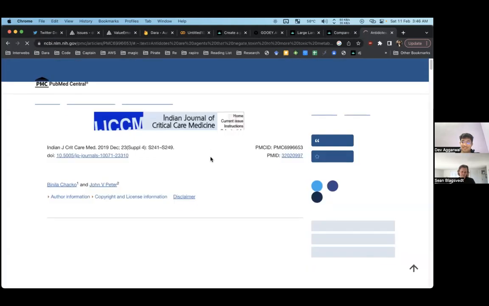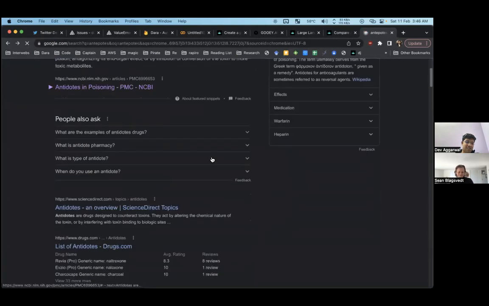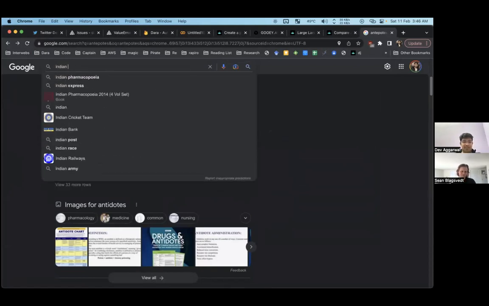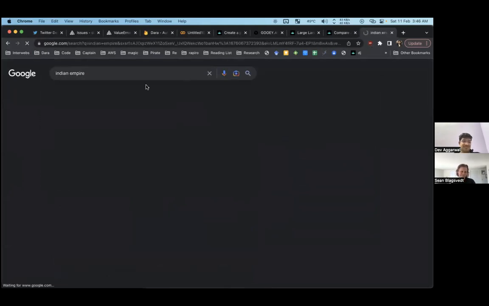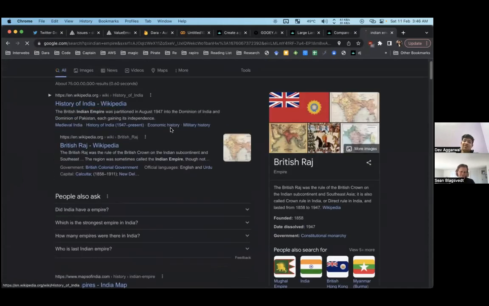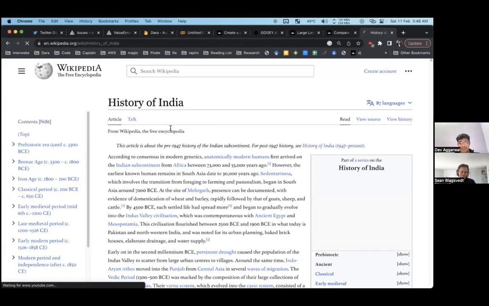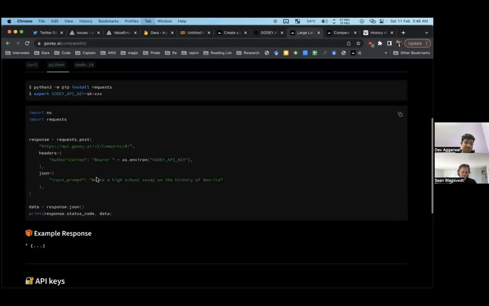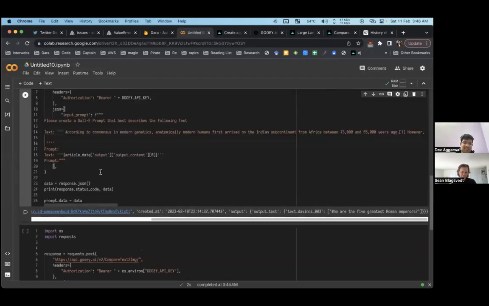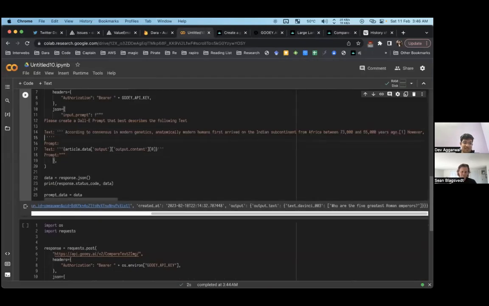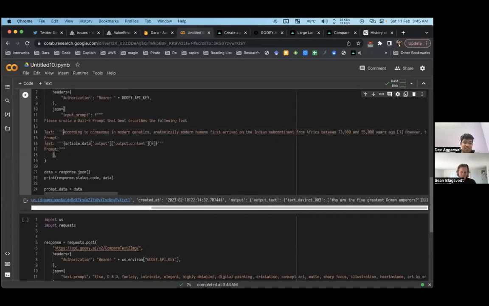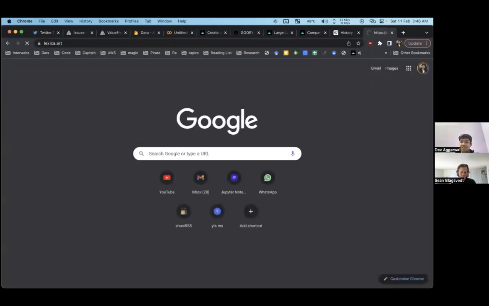Antidotes and poisoning. I don't have a good prompt for it. Well, we have the Indian Empire. Sure. So the history of India. Let's copy this first text and tell it, I have this text. And a good prompt for it would be, I don't know, can we search it on Lexica and see if there's a good prompt?